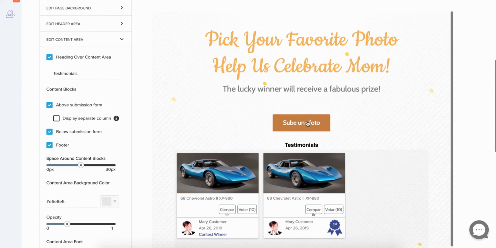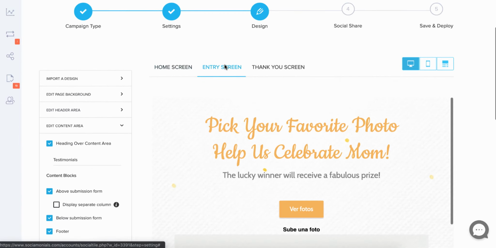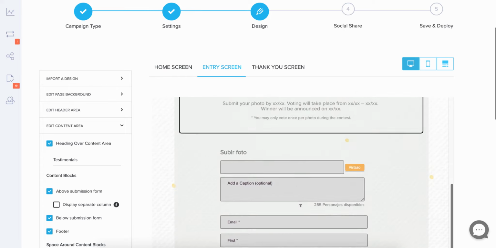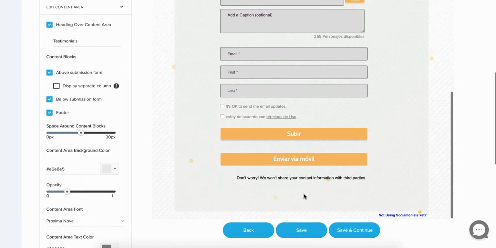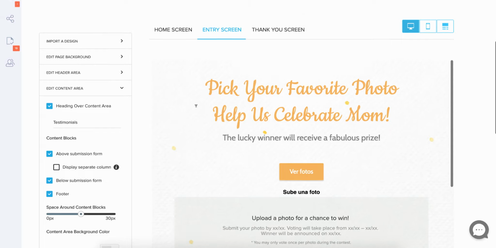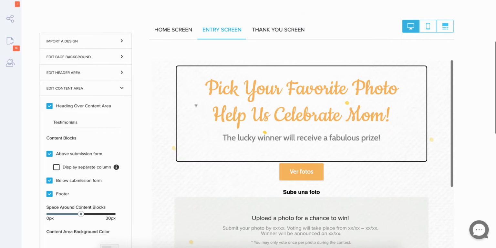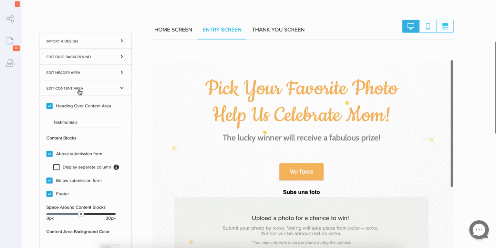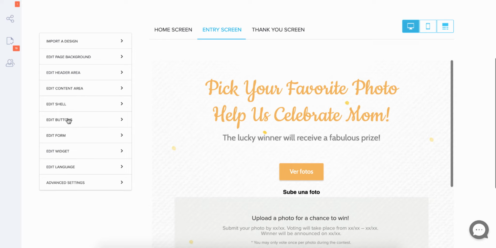The normal button, I'm going to jump into the entry screen here. The normal buttons to navigate around have all been included in the edit language, but there's one that people should change on every single campaign. That's the submit button. Let's say this is a photo contest, but if you were doing, say, a testimonial campaign or a sign-up campaign, you want to have a nice strong call to action. So we've actually included the text for that button in the edit buttons area at the bottom. For those campaigns, you'll need to change your call to action button within the edit buttons section.